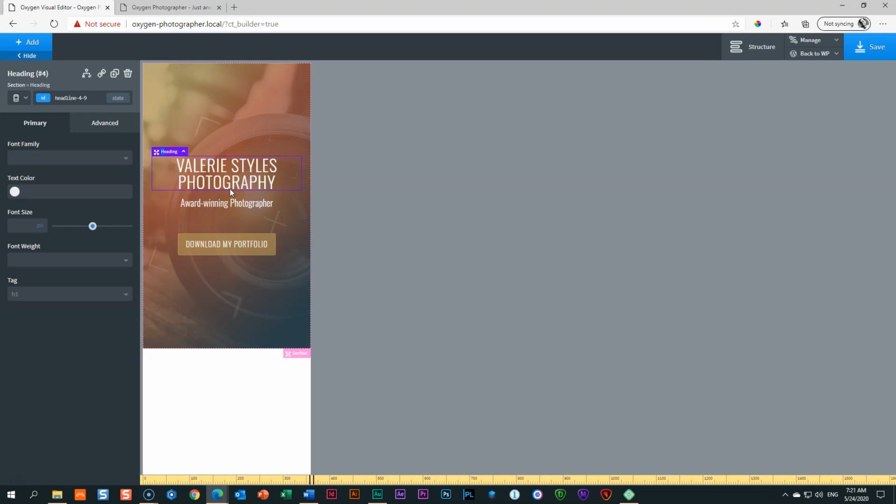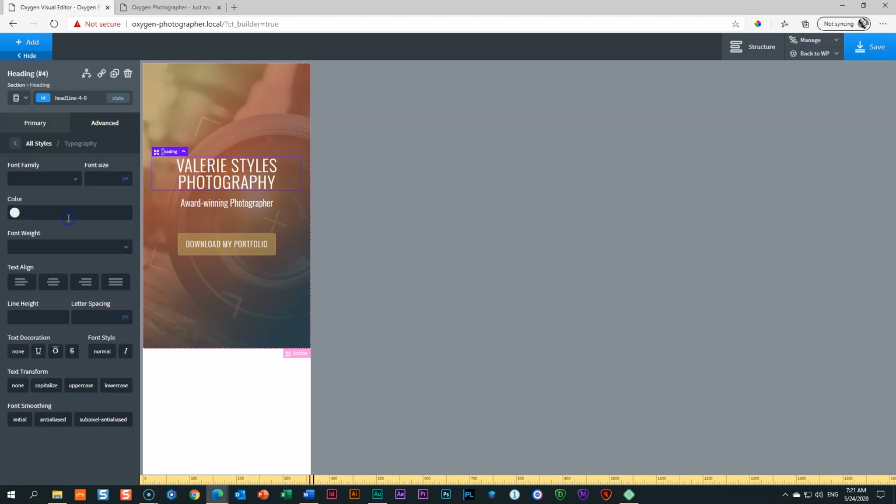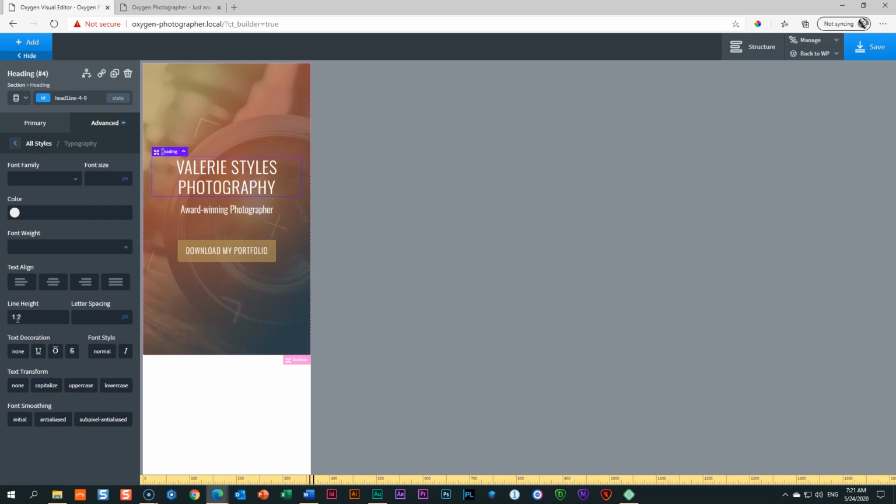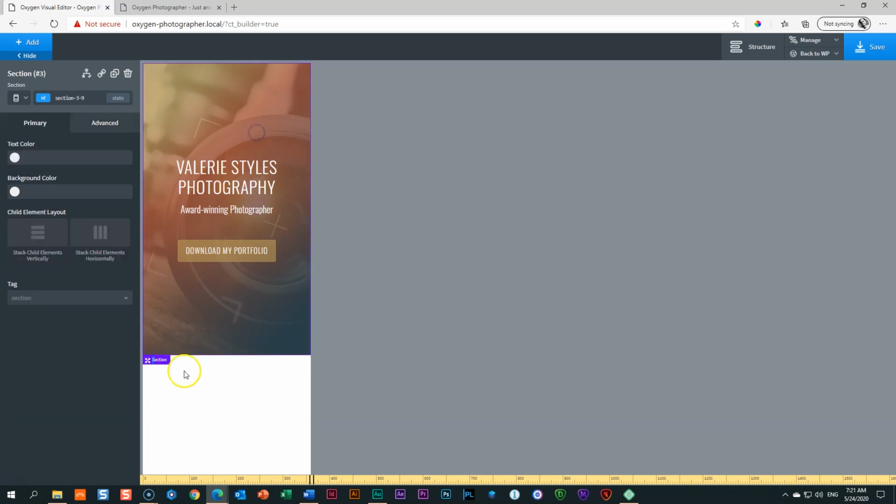But here is my question. Imagine you are on a mobile device. Don't you think you should have a little bit bigger heading, but these lines are too close to each other? In this case, I have to add line height. So I'll go to advanced, typography, and then line height, I will type in 1.2. Let's see. That looks better. And there we have it.